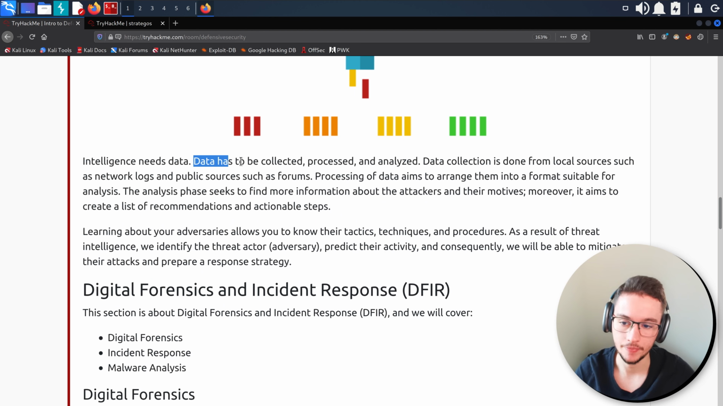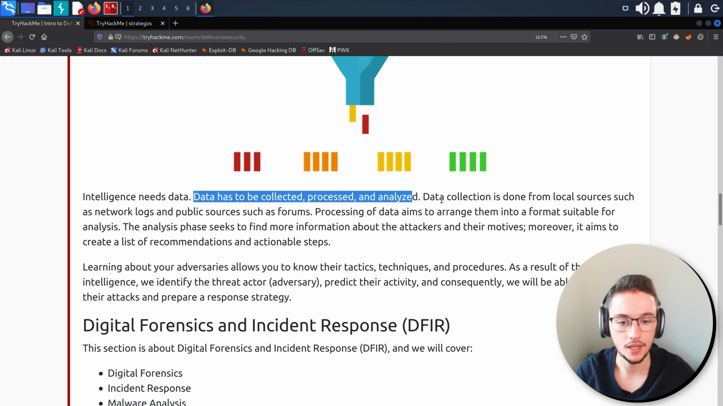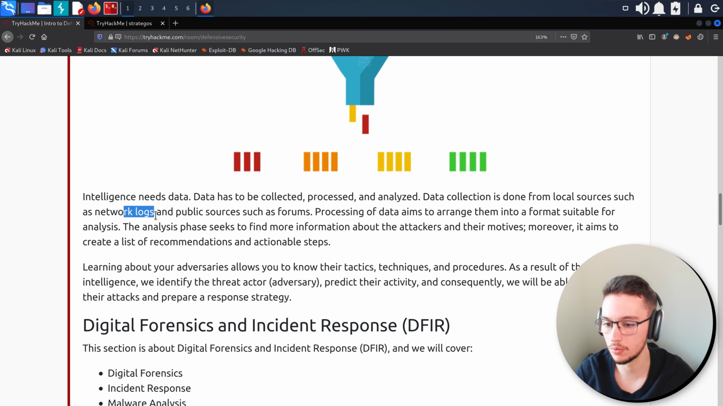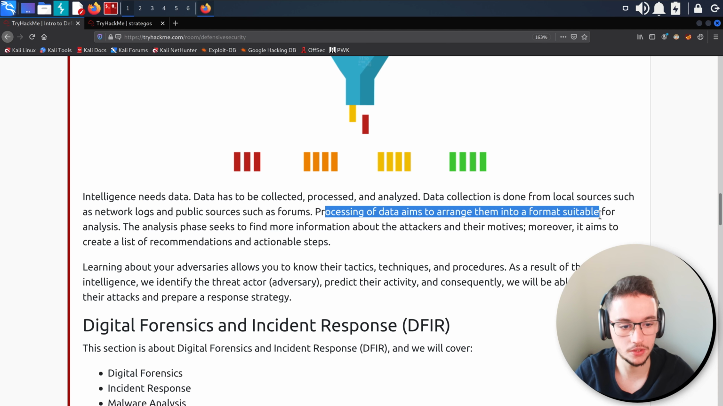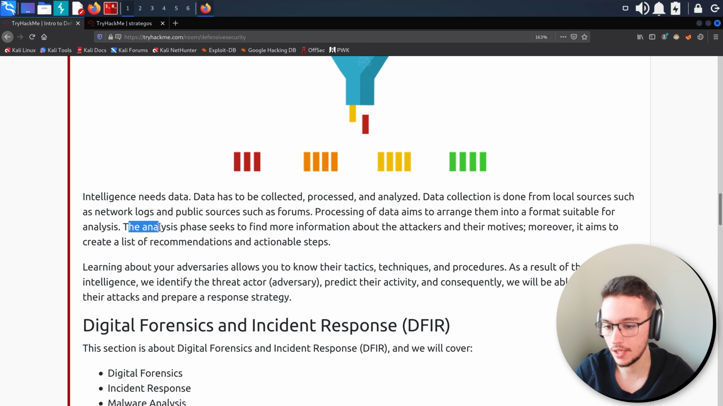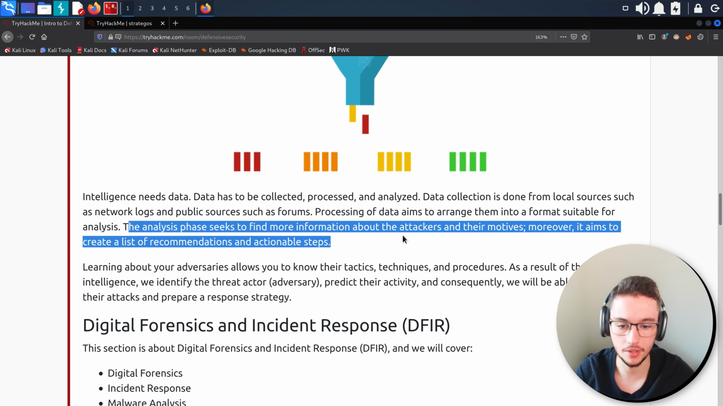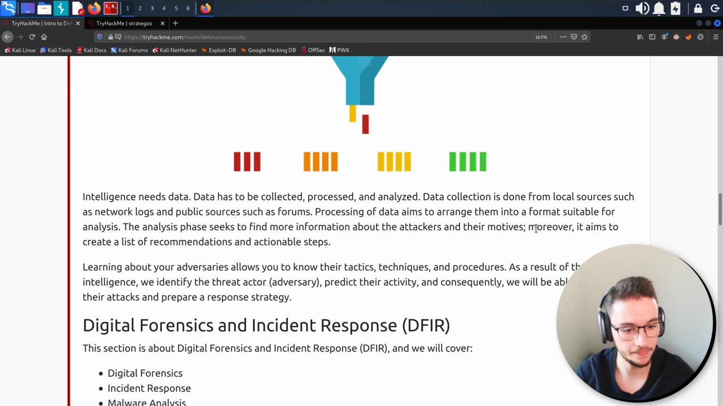Intelligence needs data. Data has to be collected, processed, and analyzed. Data collection is done from local sources such as network logs and public sources such as forums. Processing of data aims to arrange them into a format suitable for analysis. The analysis phase seeks to find more information about attackers and their motives. Moreover, it aims to create a list of recommendations and actionable steps. Yeah, that was what I was talking about.